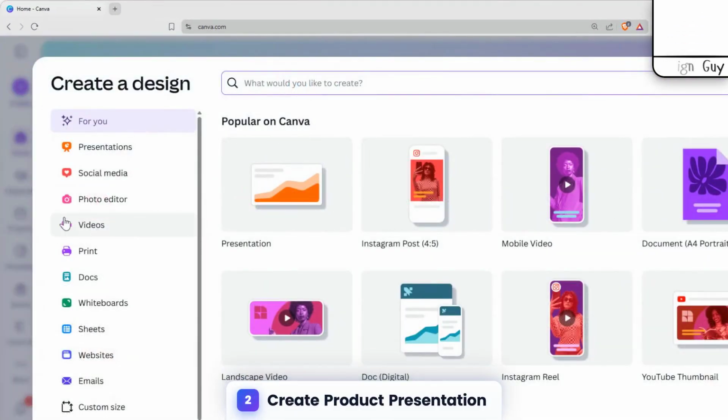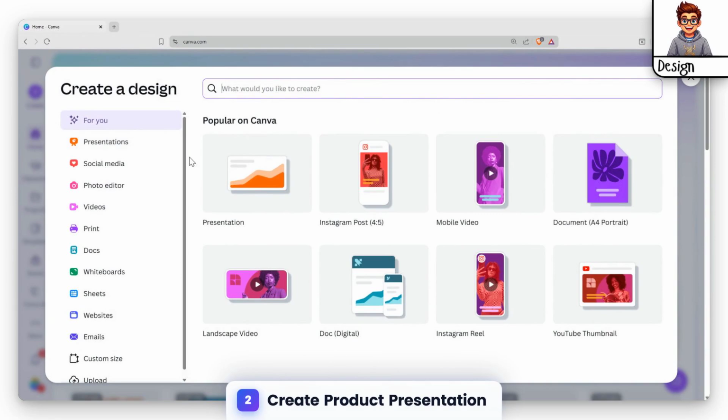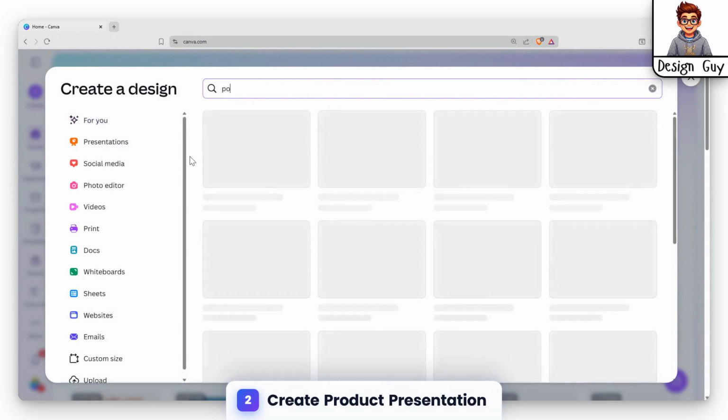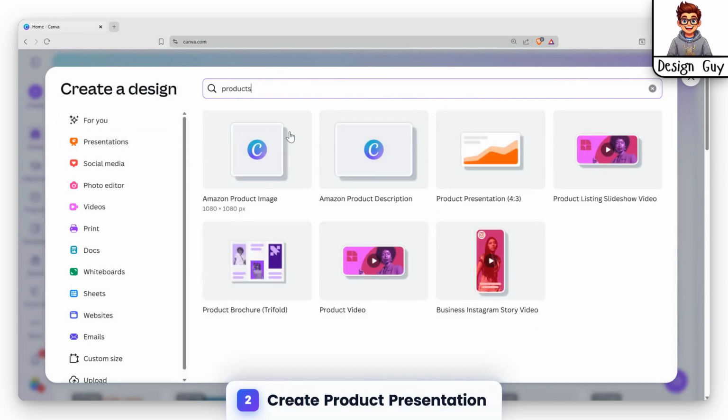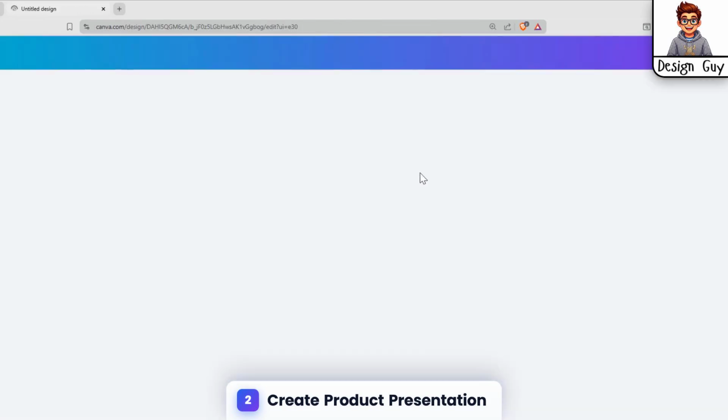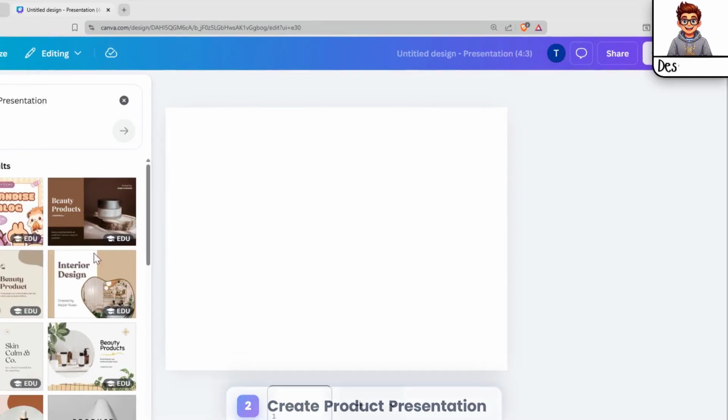In the list of options, choose Products to access your product-related tools and features. From here, you can select Product Presentation to begin creating a new product showcase. This section allows you to present your products in an organized and visually appealing way, making it easy for viewers to understand what you offer and engage with your catalog.